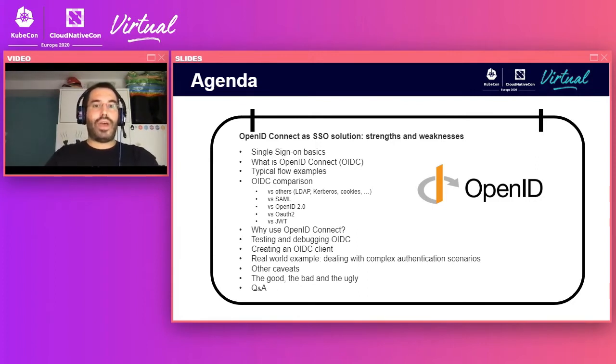We will create an OIDC client, and then I'll share with you a real-world example on how to deal with complex authentication scenarios. I'll talk about other caveats found in our trip, and finally, the good, the bad, and the ugly about OpenID Connect before moving to questions.